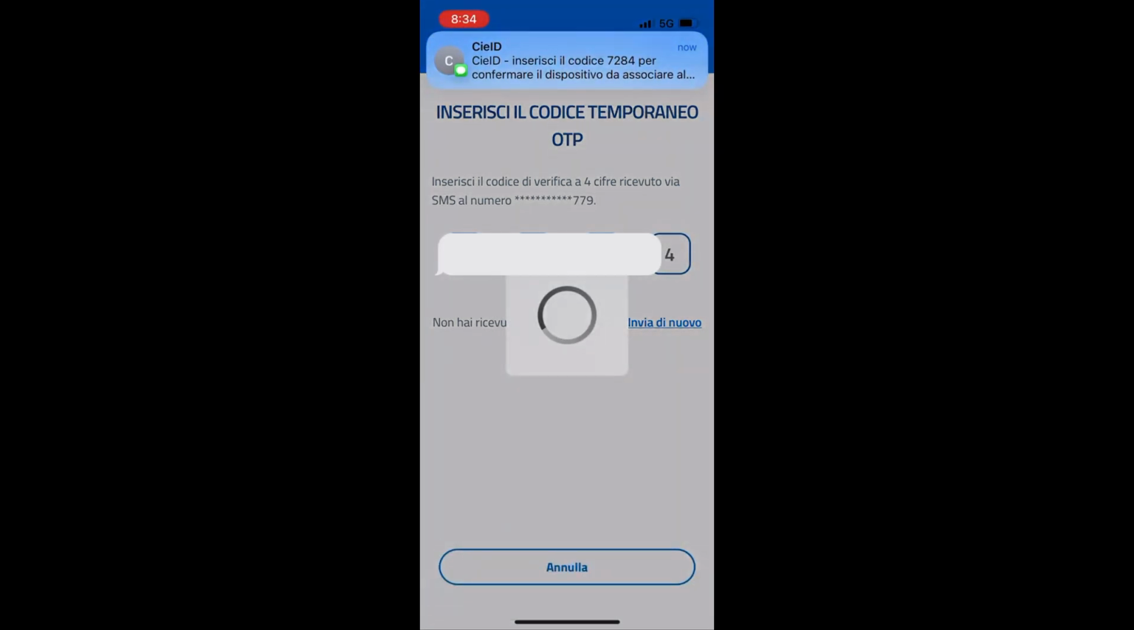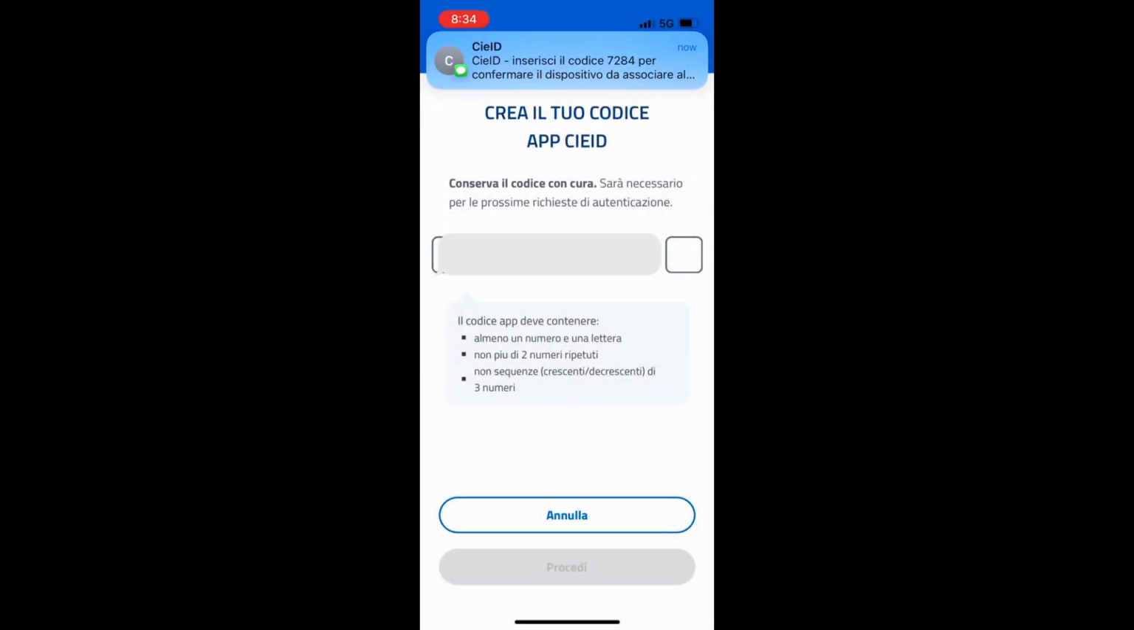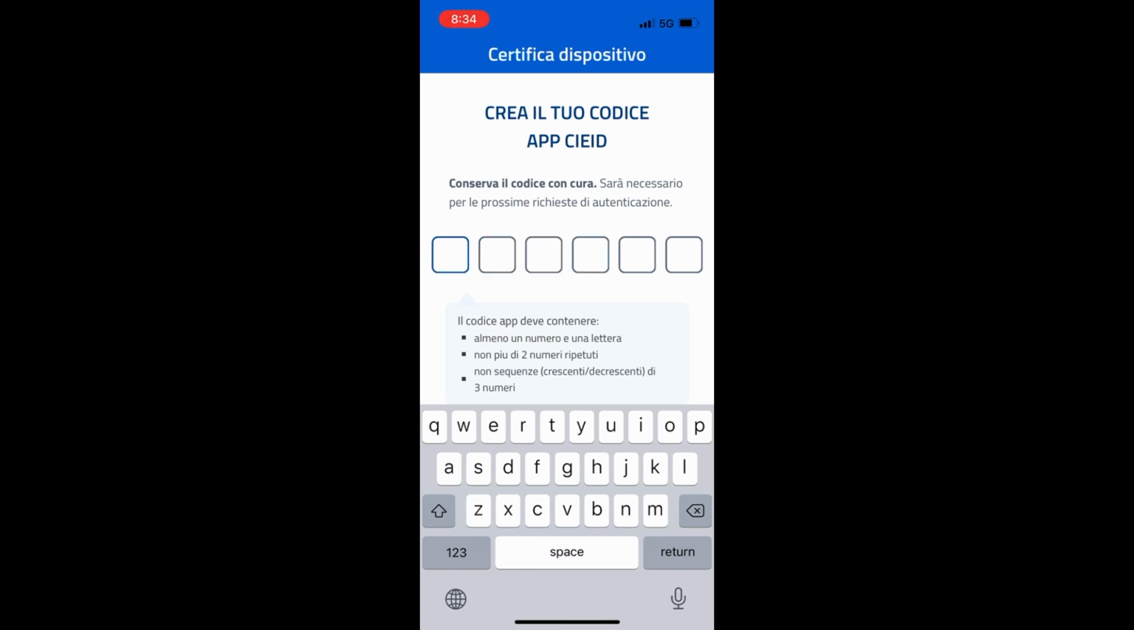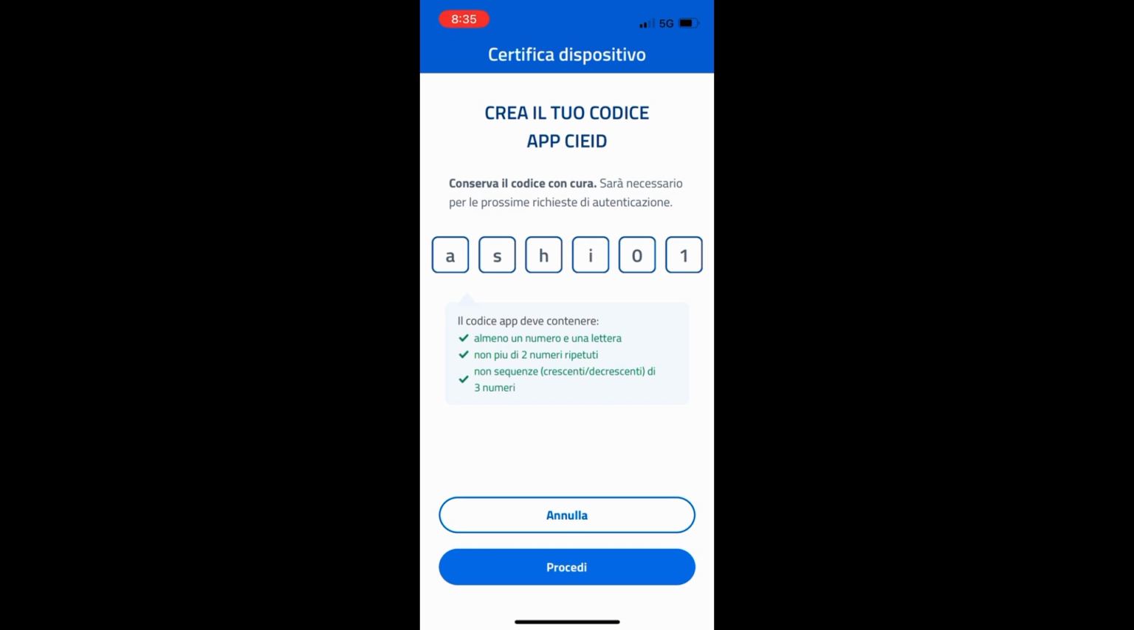Okay, here you can create your codice for this CIE ID app using alphanumeric characters, some letters and some numbers, a 6-digit, 6 alphanumeric codice. So all these three fields are okay with green, so now click on next step.